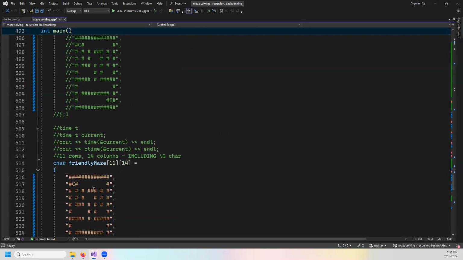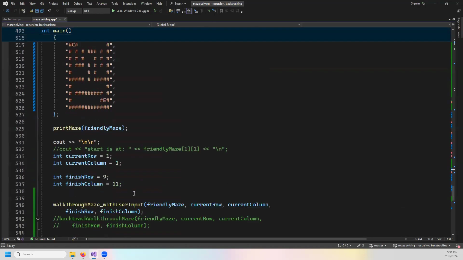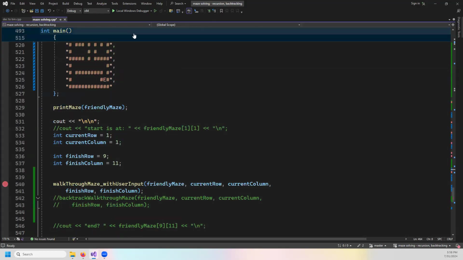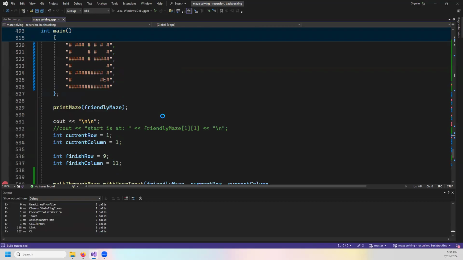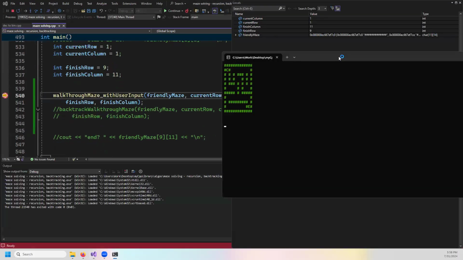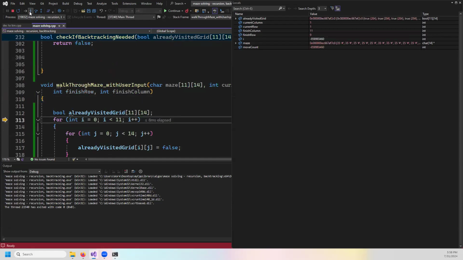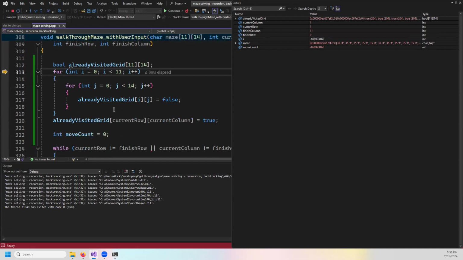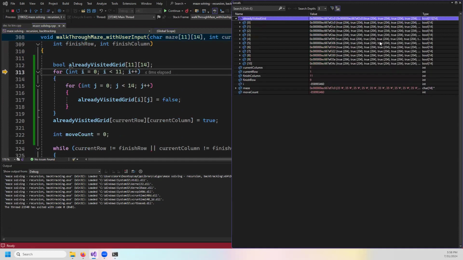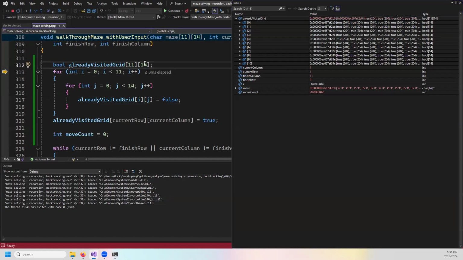Maybe we just set a breakpoint right below the main function. Right in the main function. Here's our initial maze that we printed. And let's step in. Already visited grid. I think this already visited grid, yeah, you see all the values are true here. So I suppose it's got to be initialized to something, and this is the danger of not explicitly initializing. Earlier, I didn't have this nested for loop where I'm explicitly setting everything to false.